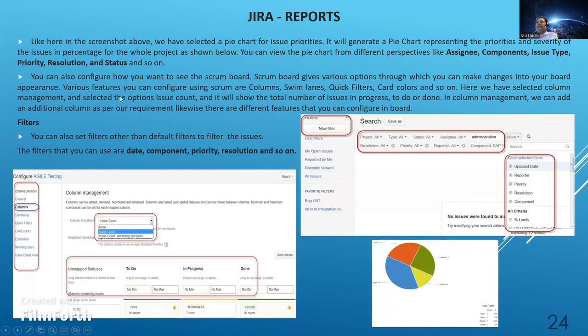So by configuring it, you can put the board the way you want to see it. You can put more columns, more attributes, the way you want to manage and handle it. Normally, as standard, there are 4 columns in Jira: backlog, to do, in progress, and done. But in many organizations, they add more different columns.